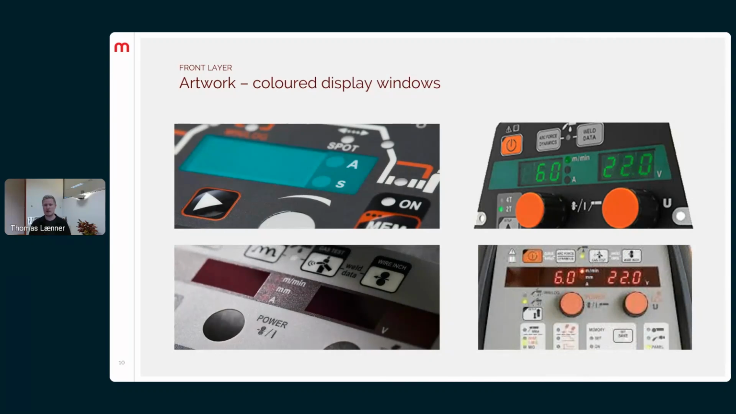Colored display windows can also be part of the artwork or design. You can use them for aesthetic reasons, but they also can serve a practical function. In this case, it's used for enhancing the 7-segment display they have underneath. So you can add either a green or a burgundy in this case to change the color of the numbers you're seeing. In this case, it creates a better contrast, so the numbers are more visible when the user is wearing a welding mask, for example.